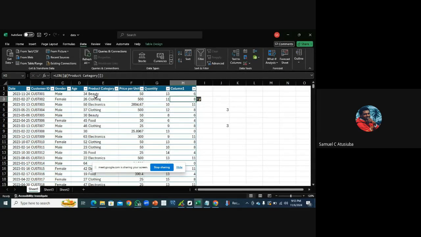So it's now telling me that BEAUTY is 6. Clothing is 8. Electronics is 11. Clothing again is 8. Beauty is 6. Food is 4. So now this function counts the length of the characters.